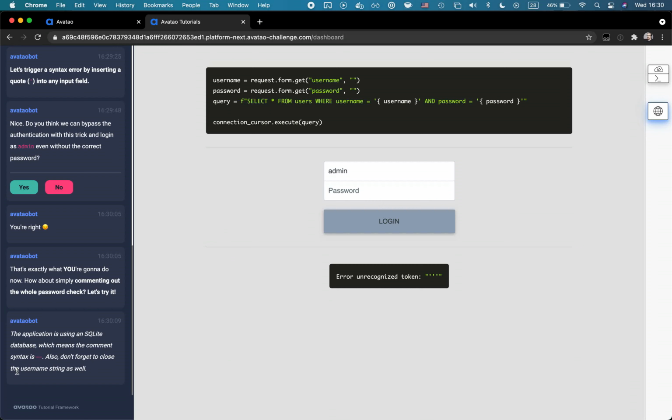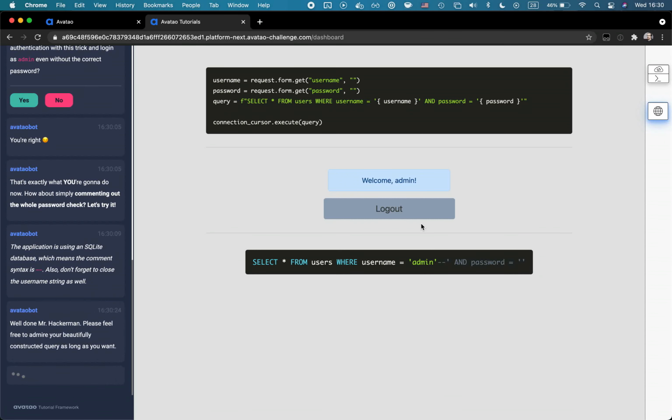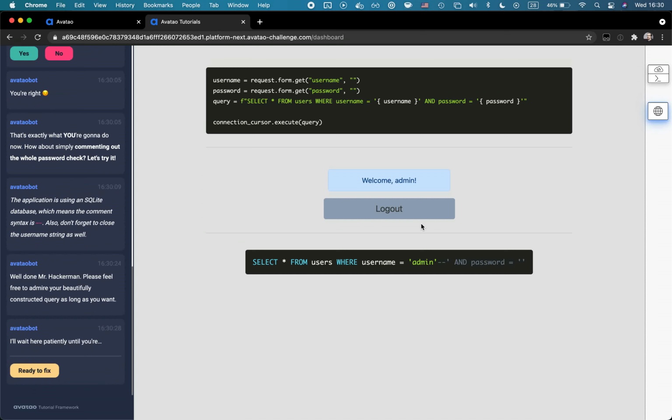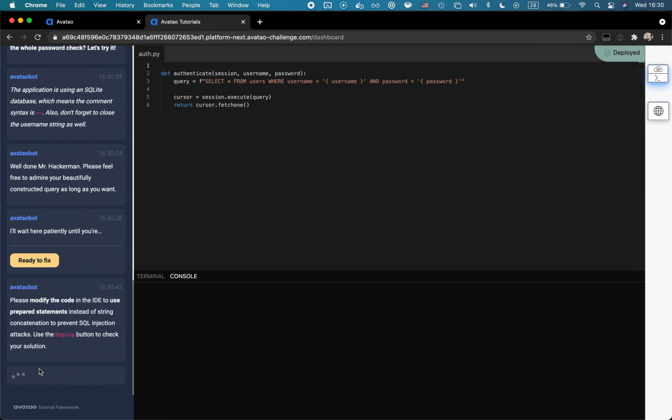We can try a classic SQL injection technique, modifying the query so that it doesn't actually check the password. To do that, we can follow the guidance from the bot about comments. If we simply add a comment mark after the quote that we tried in the previous attempt, we should be good to go. And we've logged in as admin. You can see the query at the bottom and can see that the password check is completely ignored because we made a comment.